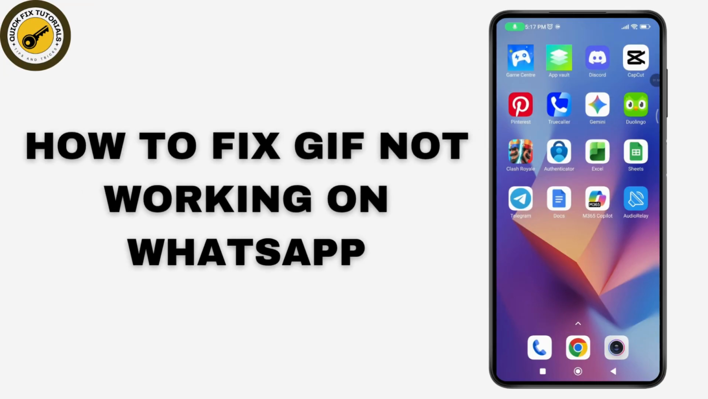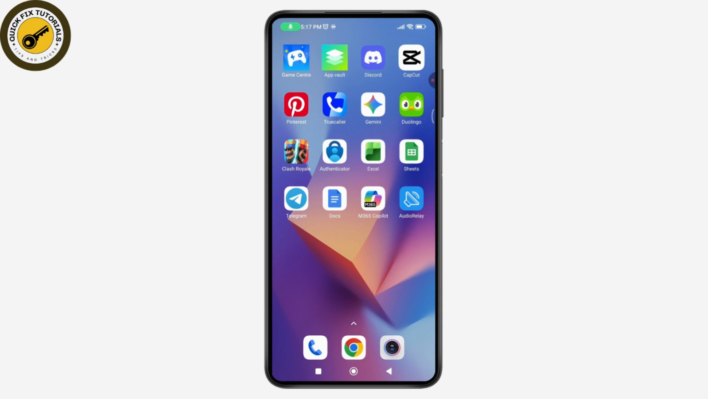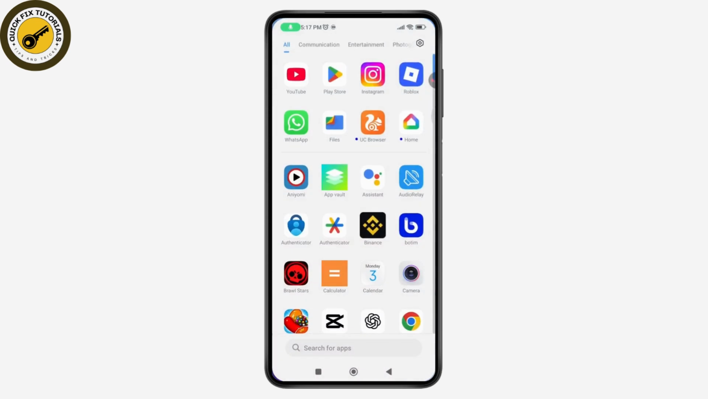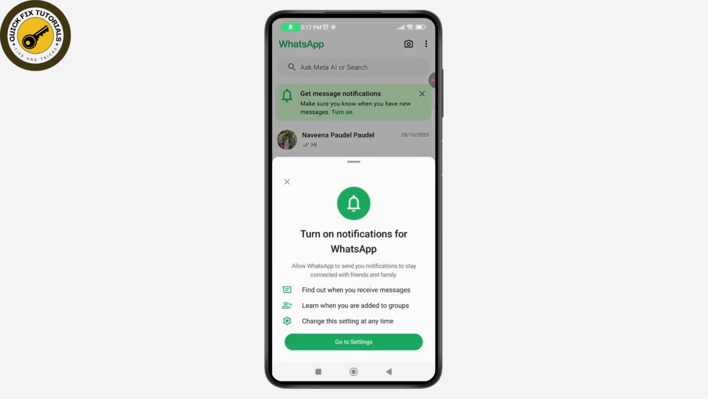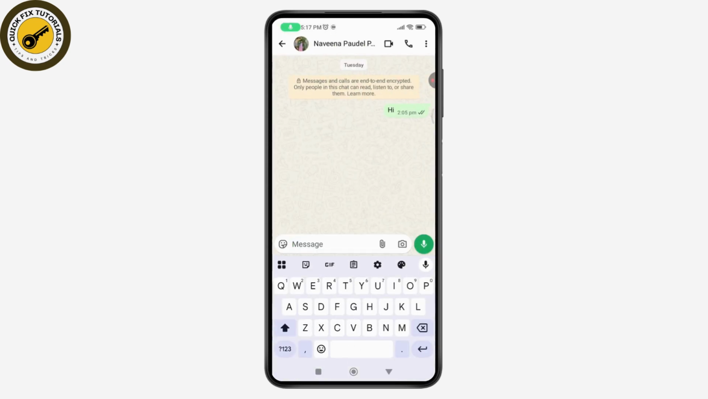How to fix GIF not working on WhatsApp. So if you want to fix GIF is not working on your WhatsApp, then what you need to do is first open up your WhatsApp application. After opening your WhatsApp, now try to go to a chat and try to load some GIFs.